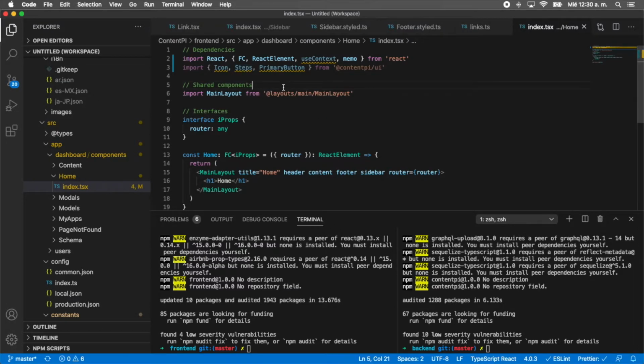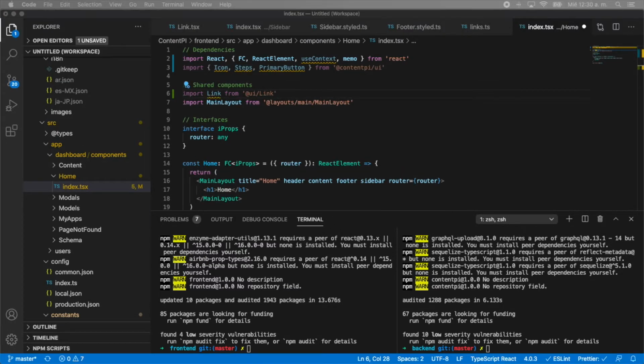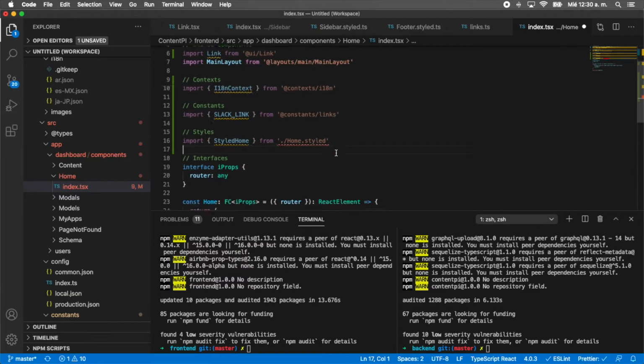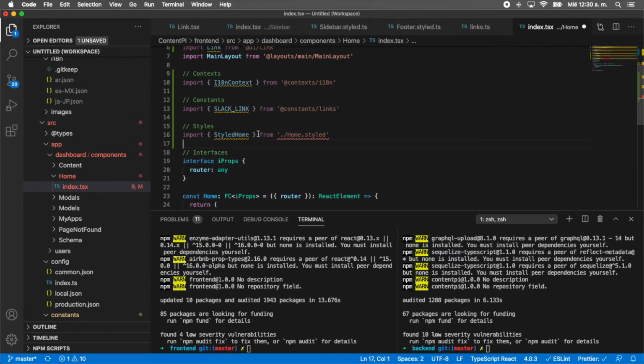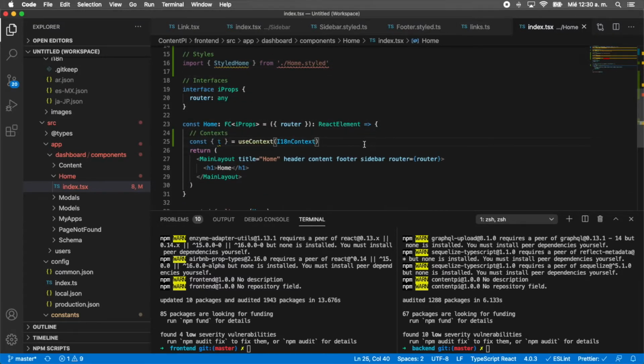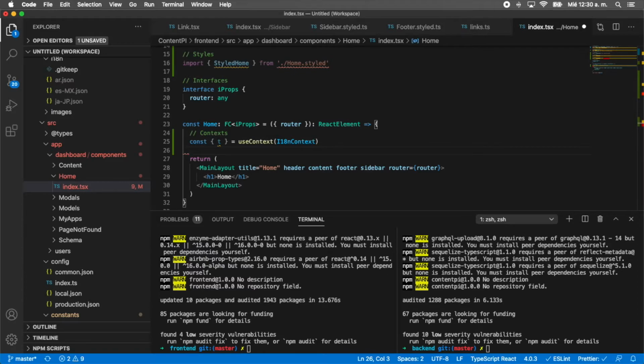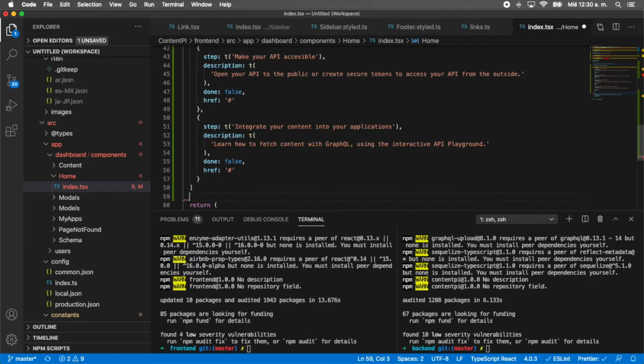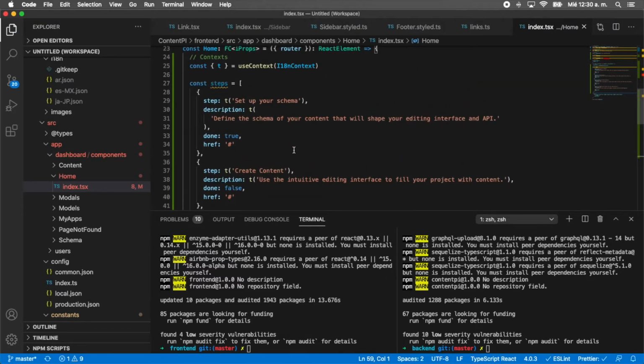We need to import our link, then also the internationalization context, the Slack link, and the styled home styles that we will create later. Now in your component, you need to get the translation, and then we are going to add an array of steps like this, and basically those are the steps that are going to be rendered in our steps component.